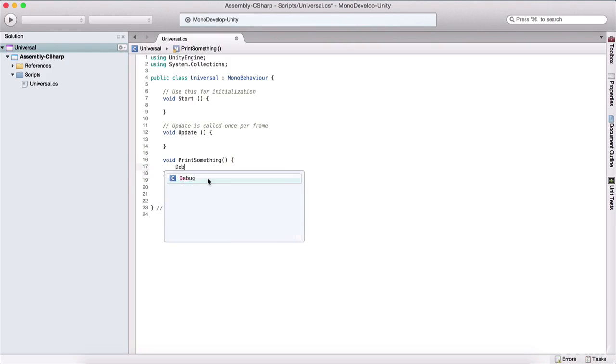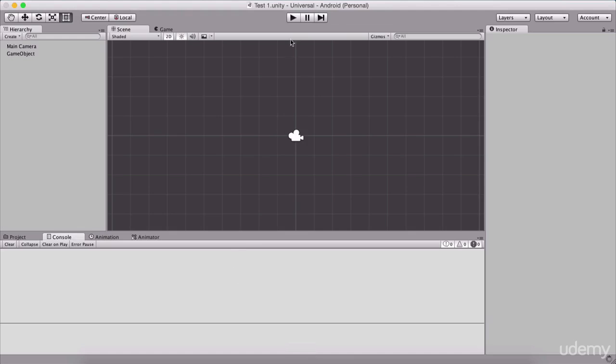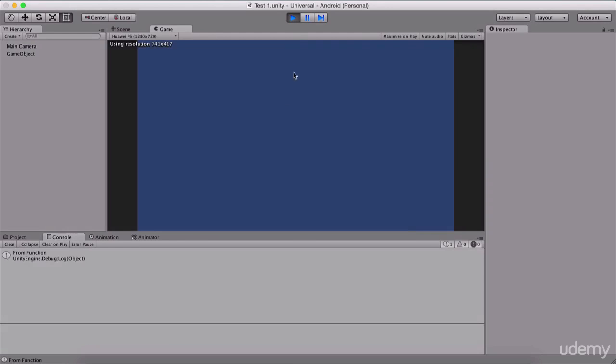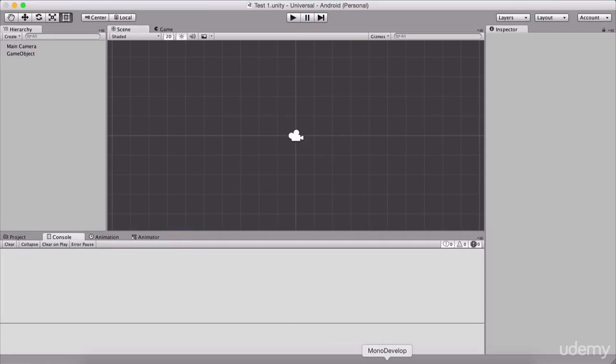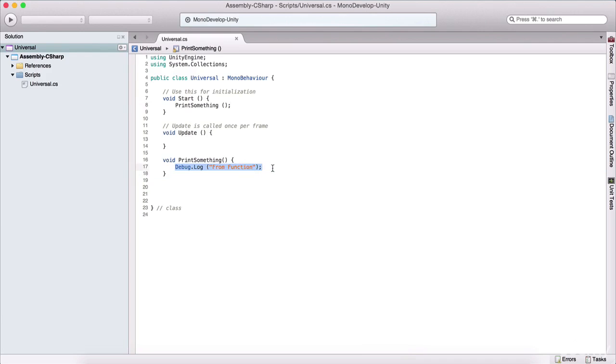So we can type here, for example, Debug.Log, which will print in the console, and we can say "from function". So this will display "from function" in our console. Now, in order to execute this, we can just copy the name of our function, and this is how we call it. So write the name of the function and these parentheses, and then just end the statement. So now if we go back here and run the game, we will see "from function" printed out in the console. So basically anything that we put here will be executed when we run that function.